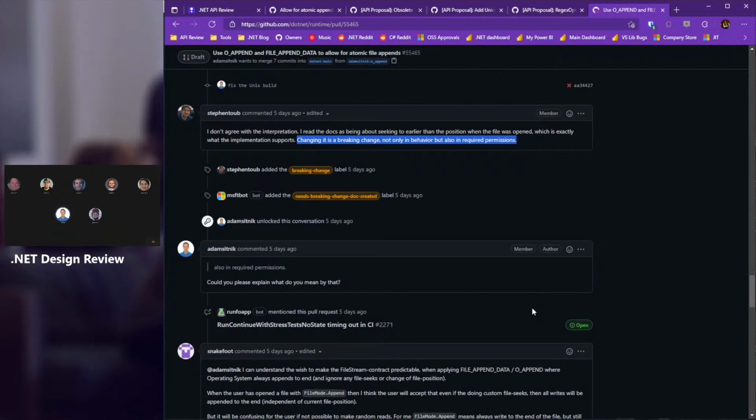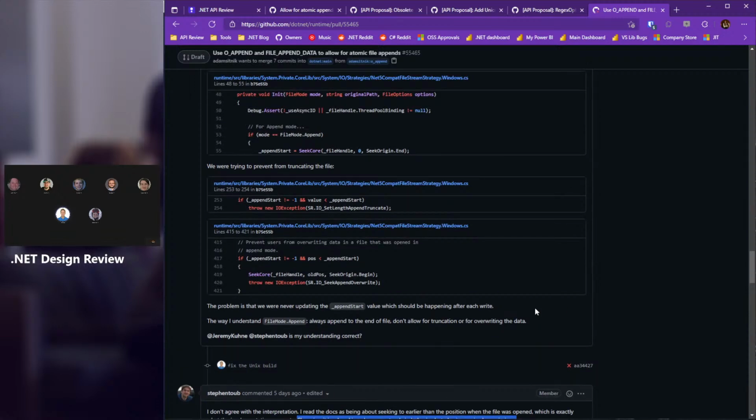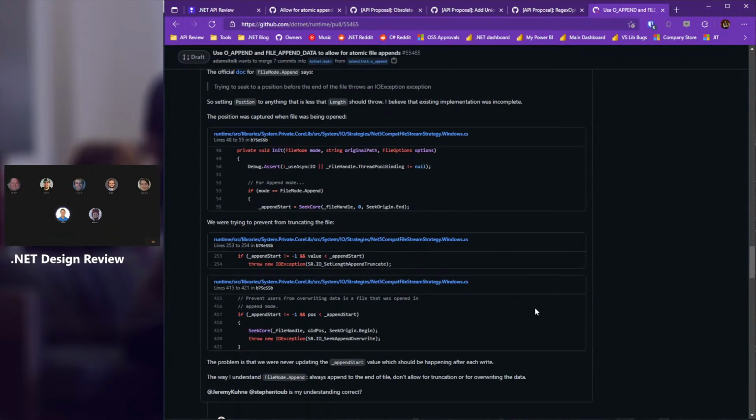I have responded to that. There is no need to change the required permission. Because on Windows, we are currently always using a flag called generic write, which also consists of append. I see. So it wouldn't be a new flag. It's already there. Actually, I've been doing that for a long time.